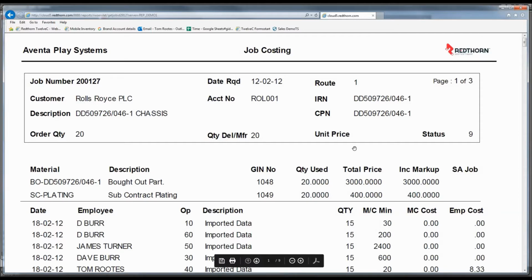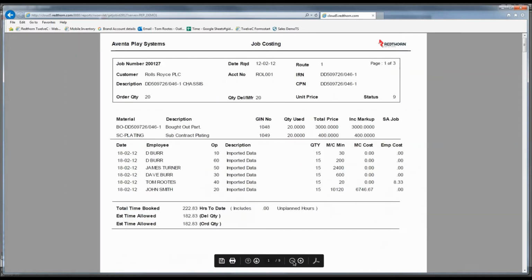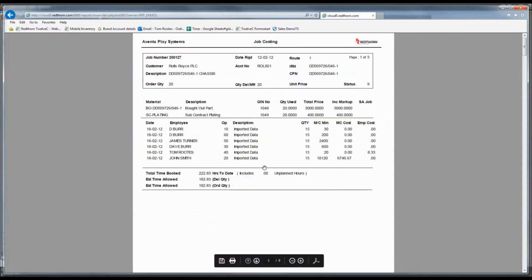And here we go. A lot of information on here, worth taking time over, but I'll run through it. I note this is a chassis with two assemblies, so this is top level. Firstly, you can see the cost of the bought out parts and the materials, and then the operation machine minutes and machine costs. Therefore you can then see the time booked and time allowed.